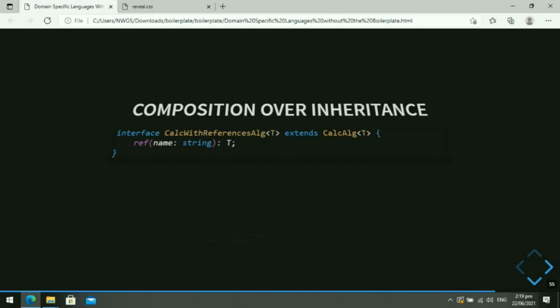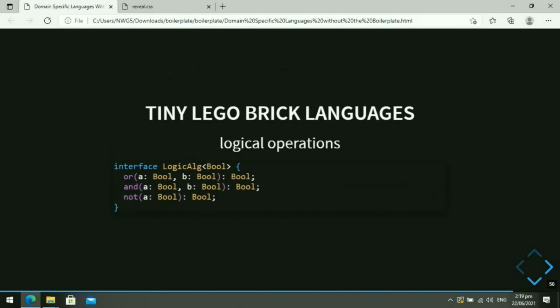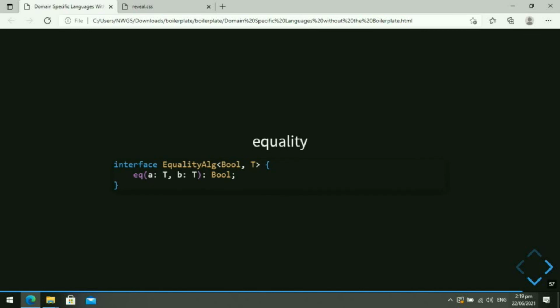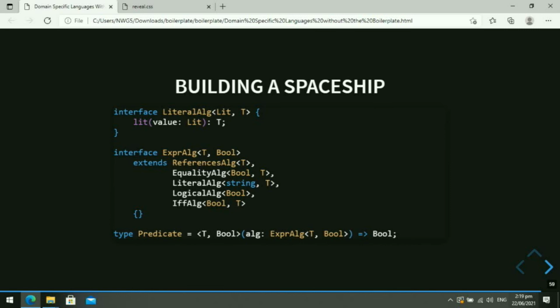So instead of inheriting, we're talking about composition here. And we end up with these tiny little Lego bricks of really commonly used operations, like equality, conditional logic. And when you have enough Lego bricks, you get to build a spaceship.